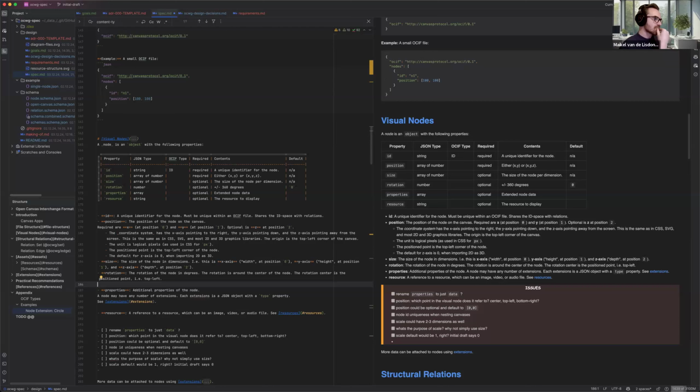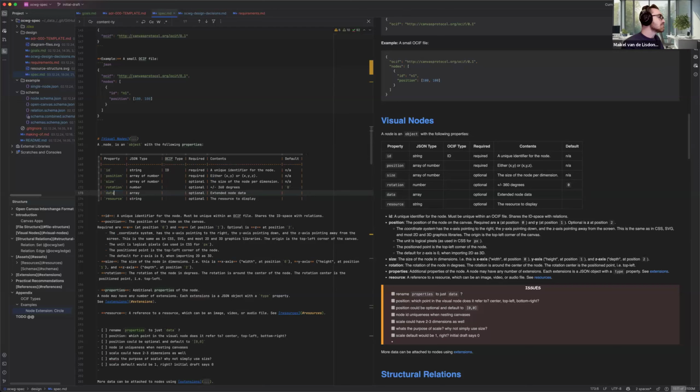Then properties. I propose to rename properties to data. Shorter, easier to type, and it makes clear that you cannot just have one level of properties, but actual JSON trees behind it. Fine with me. Yeah. Motion passed.